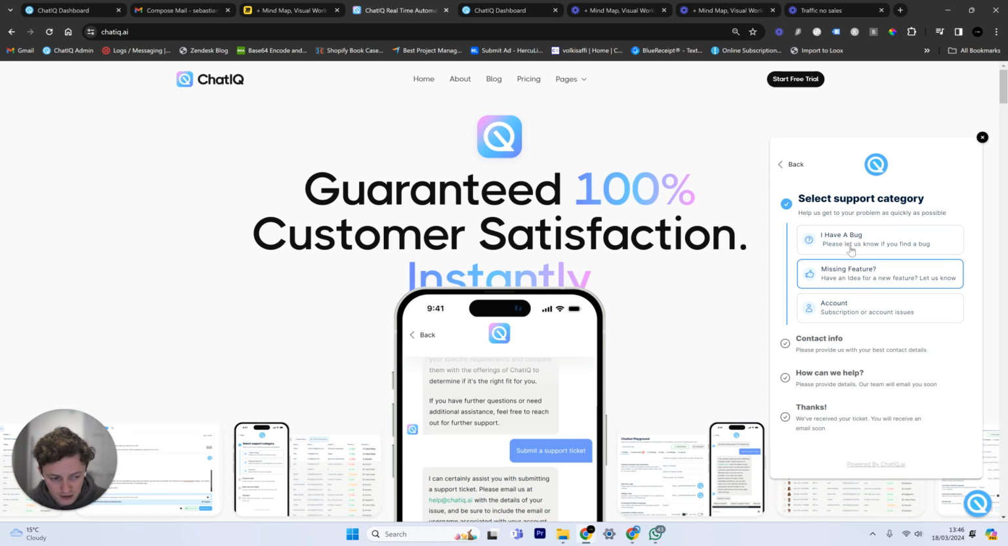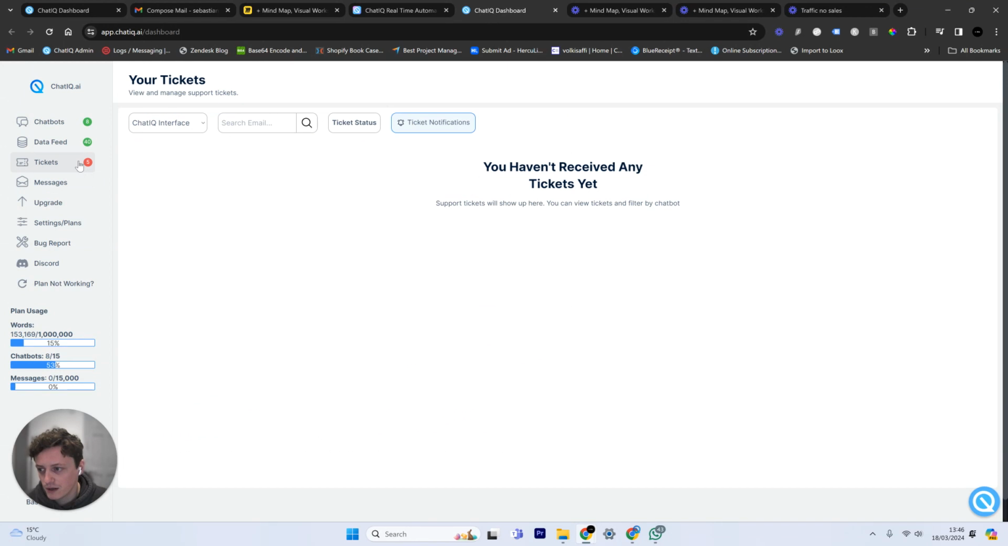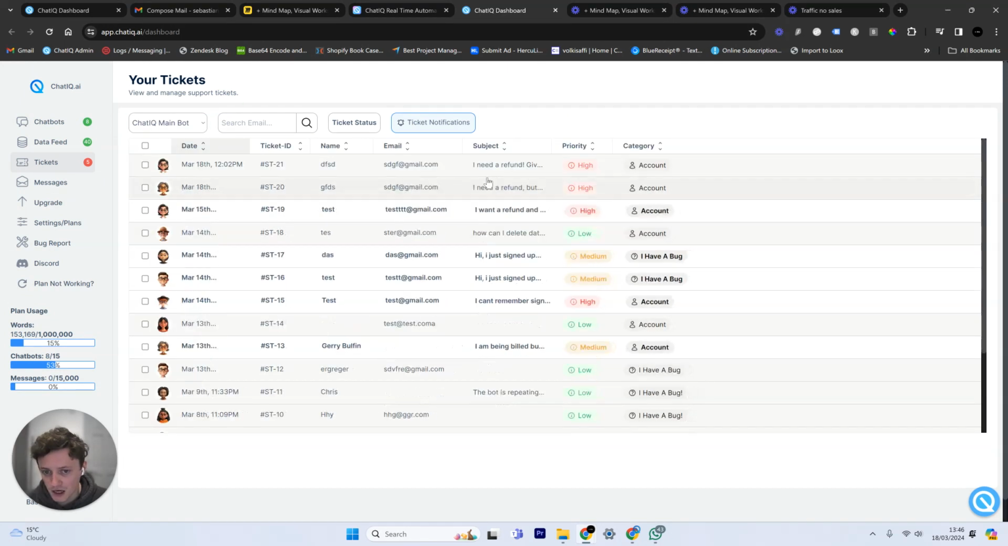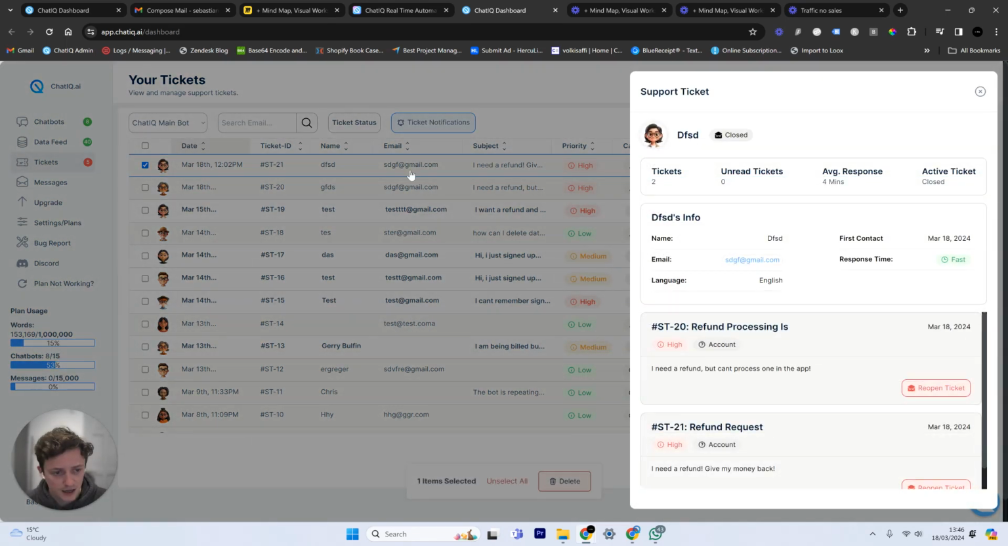You can make sure this is tailored for your specific business. When they submit that information, if we go into the ticketing section within Chat IQ, we can look here at the main chatbot. This is just some sample data that I filled in, but you can see here, this is one customer who submitted 2 tickets. The average response time to deal with that support ticket is 4 minutes, and this person's asking they want a refund.